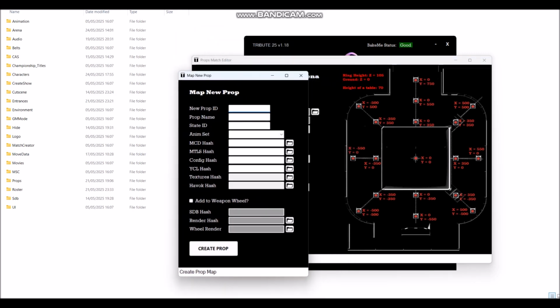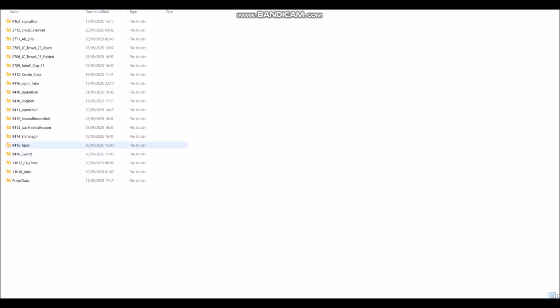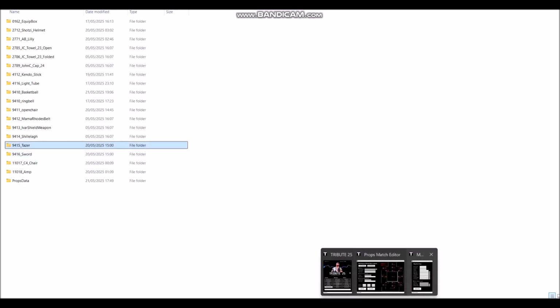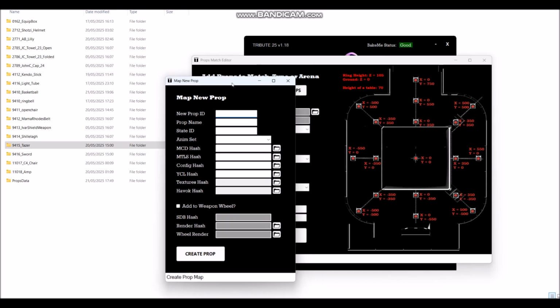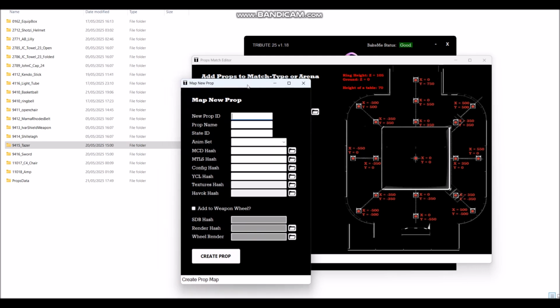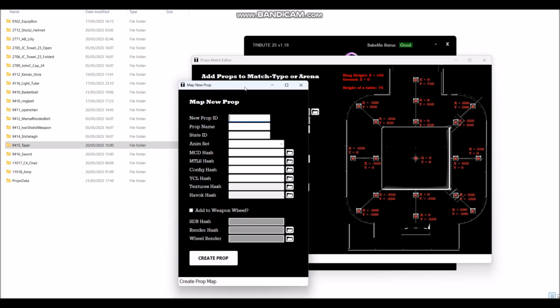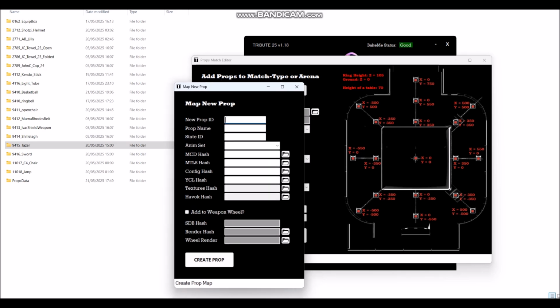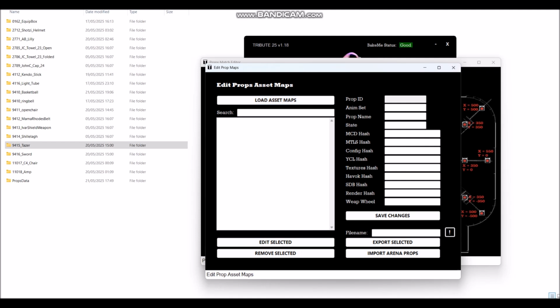Here, I'm just going to fill out these fields to map my prop. For the prop ID with my taser, I've already decided that's going to be ID 9415. But you can pretty much have whatever ID you want. It's pretty much unlimited as far as I know. You just want to check first that your prop ID doesn't already exist. I'll load up edit prop maps and put 9415. So that has not been used already.